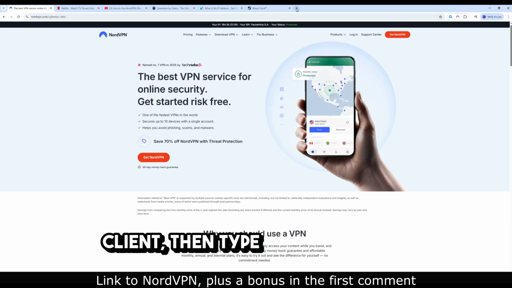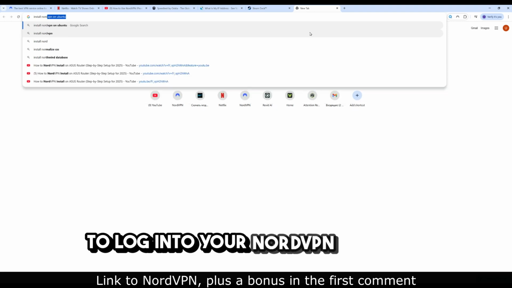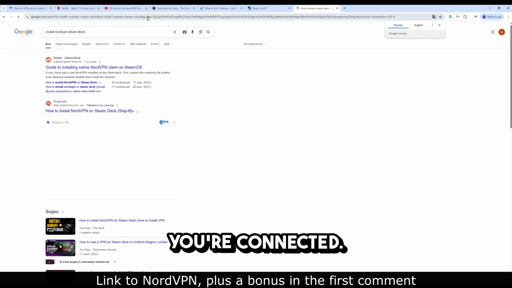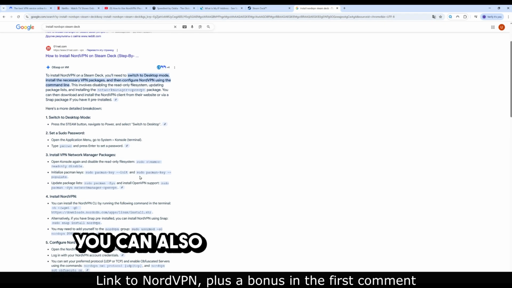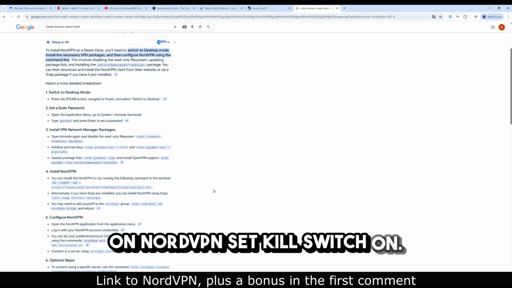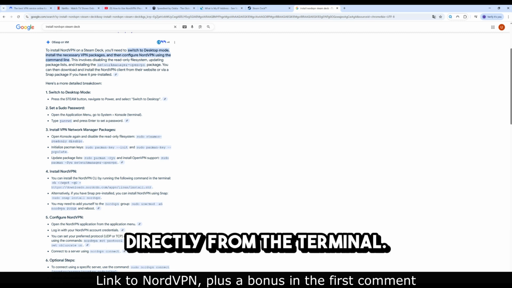Then type nordvpn login. You'll be redirected to a browser window to log into your NordVPN account. After that, type nordvpn connect. Boom, you're connected. You can also use nordvpn disconnect, nordvpn set autoconnect on, and nordvpn set killswitch on. This gives you full VPN control directly from the terminal.